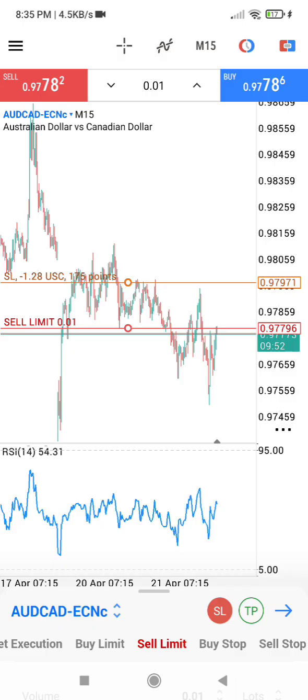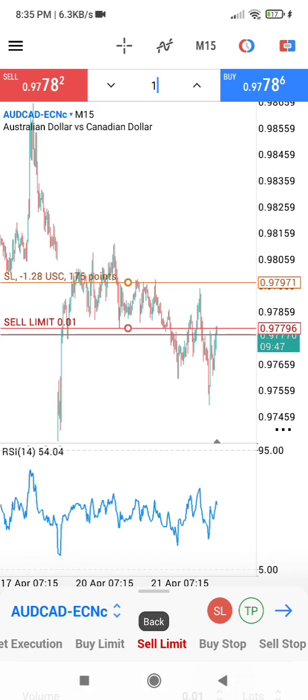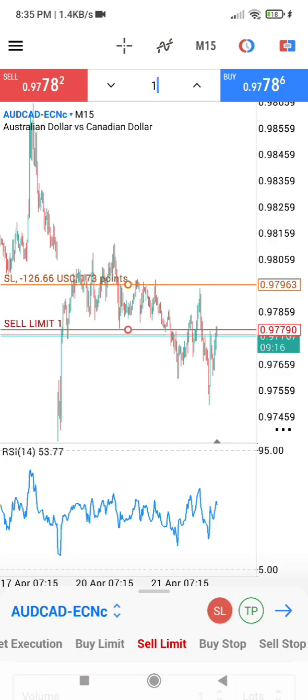So if you want to increase the lot size, you can easily do it. And one thing with a cent account, to have the same type of risks as a standard account, you have to open like one lot. So you see, if it was one lot that I added here, the risk will be 126 cents, which is the same thing as a standard account with 0.01 lot. One lot on a cent account is equivalent to 0.01 lot on a standard account.